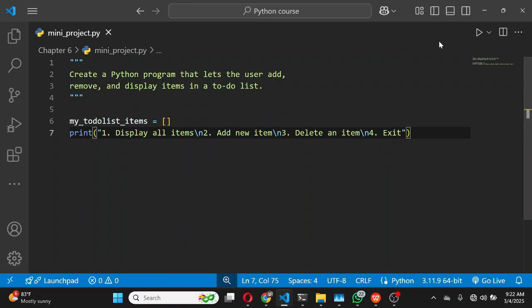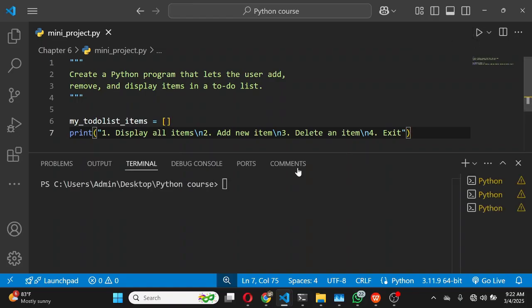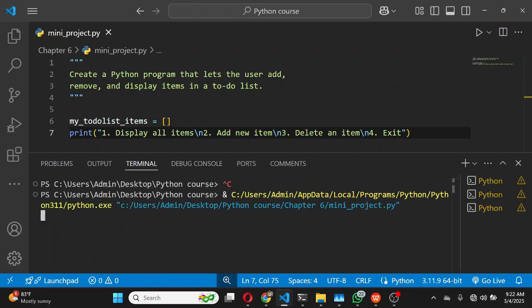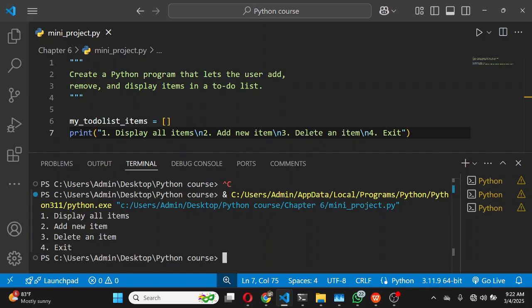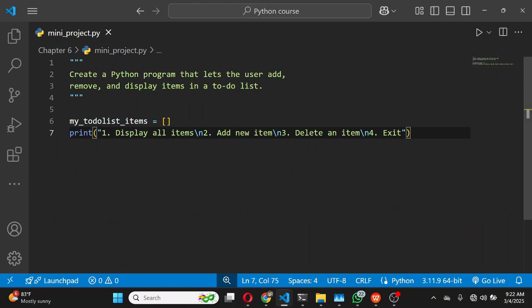So once I just save this and run this program so far, let's just see what we have. You see that this is what we have. It just tells us display all items, add new item, delete an item, and exit. So right now we know that these are the operations that we can perform, right? So what do we now need to do next?